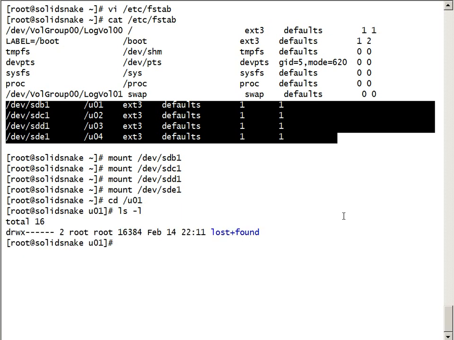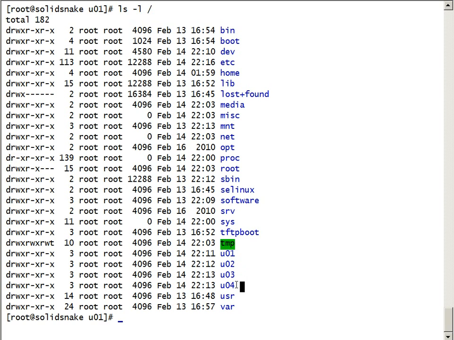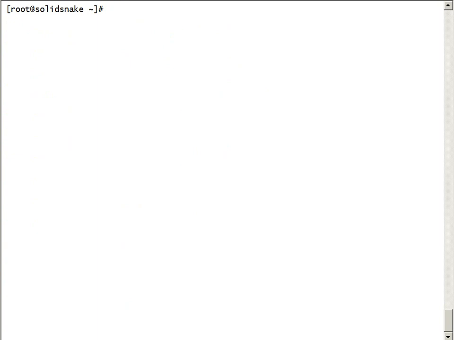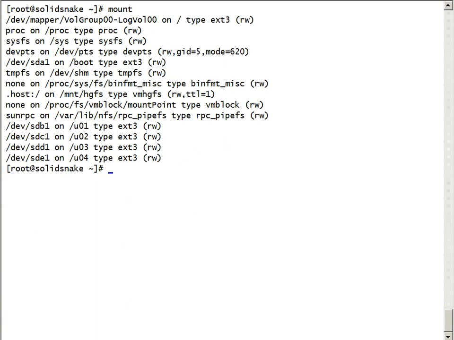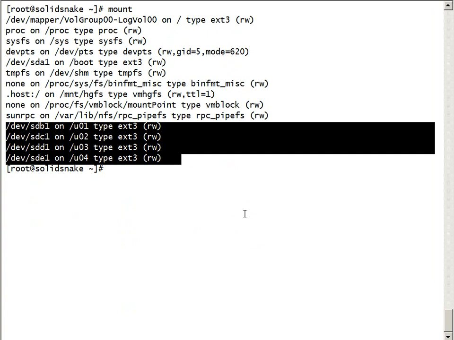We can check the U01. Everything looks okay. So right now U01, 2, 3, 4 are, even though they're folders, we have mounted the 4 partitions on them. We can also use mount command to check what partitions are mounted or what file systems are mounted. And you can see here SDB1 to SDE1 are all mounted as read-write partitions on U01 to U04.